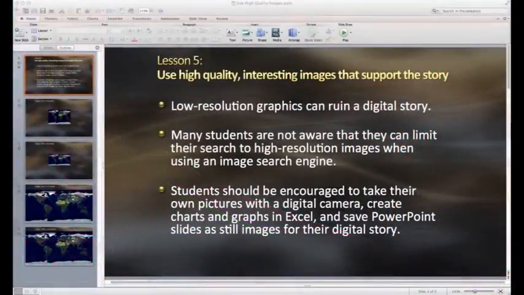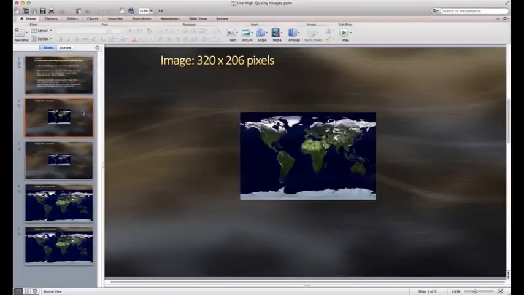As we mentioned in Lesson 5, you should always try to use high-quality images in a digital story. I want to use this PowerPoint slide presentation to demonstrate what low-resolution images look like compared to high ones. So if we go to the next slide, here's a map of the Earth, and the image size is 320 by 206 pixels. And at this size, when we're looking at it in a relatively small window, it looks okay.